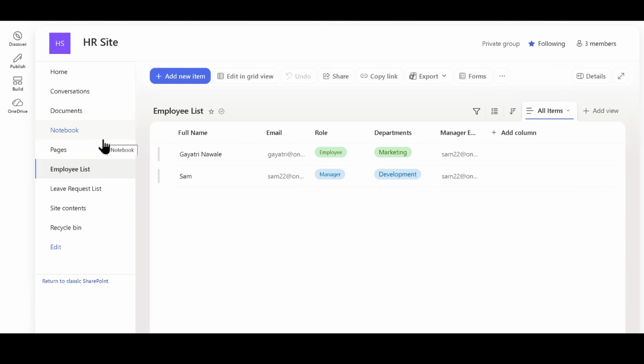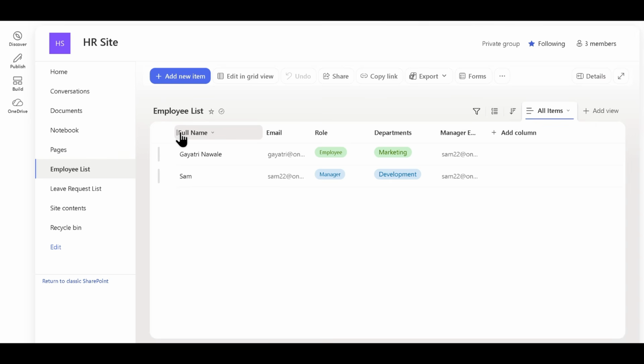First, let's look at the SharePoint lists that store all the data. I have two SharePoint lists. First is the employee list. This list contains the employee details like full name, email, role, department, and manager email. The manager email is important because Power Automate uses it to know where the approval request should be sent.